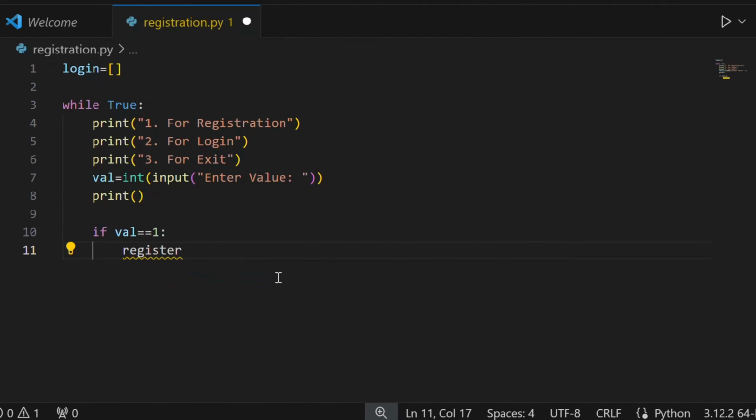Okay, register. This is the function name. So you can see an error because we have not yet declared this function, but we are trying to call it. So that's why this is an error.